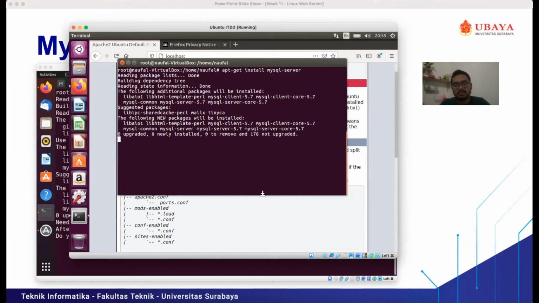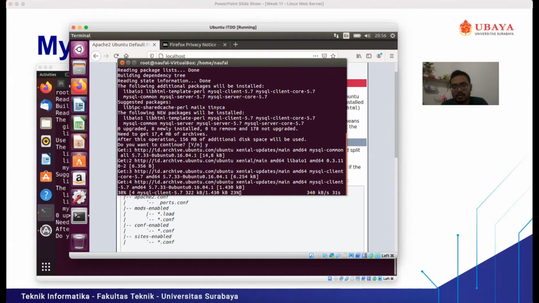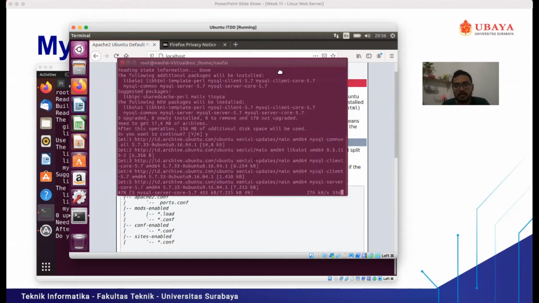Okay, the installation process has already started. Then you can just type Y, it means we continue the installation process. So we can just wait until the installation process is finished. As you can see right here, it requires around 6.2 megabytes. My internet speed is 326 kilobytes per second, so I think it will finish in around 1 or 2 minutes. After this installation process finishes, we will move on to the next slide.